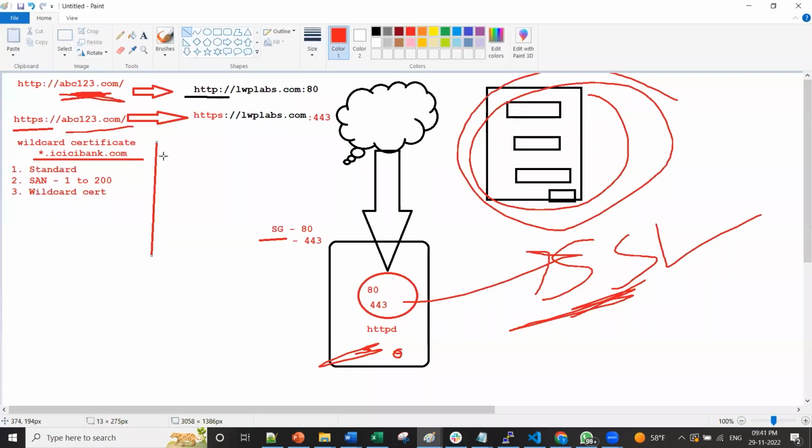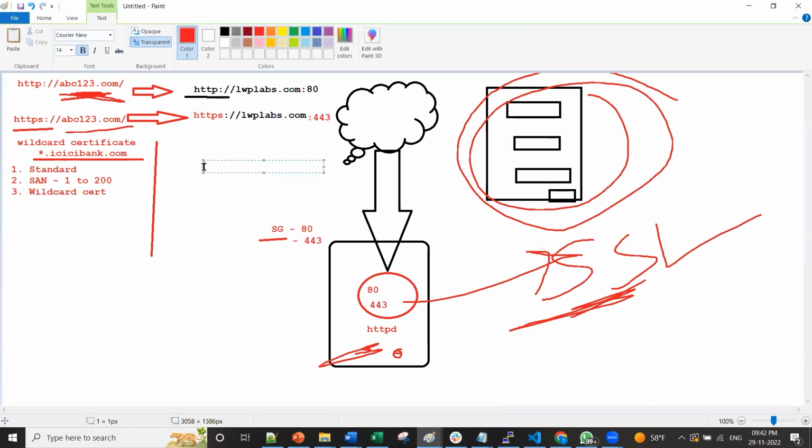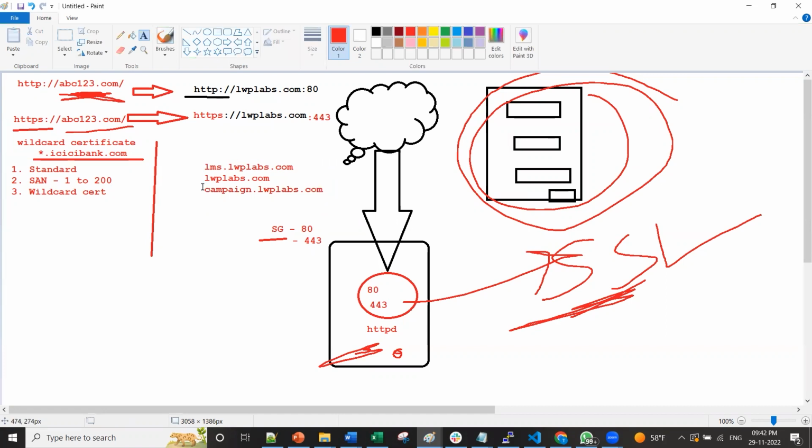Like loans.icicibank.com, okay, personal loan. savings.icicibank.com, okay. So many subdomains are there. Even our company is using this wildcard, like lms.lwplabs.com. We do have 2 websites, right? LWP Lab. We also have campaign.lwplabs.com. Okay. All these are using the same certificate because we do have a wildcard certificate.